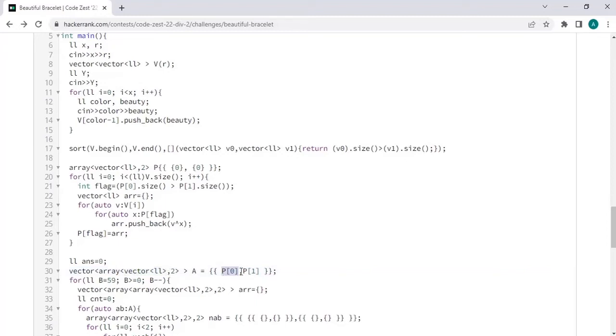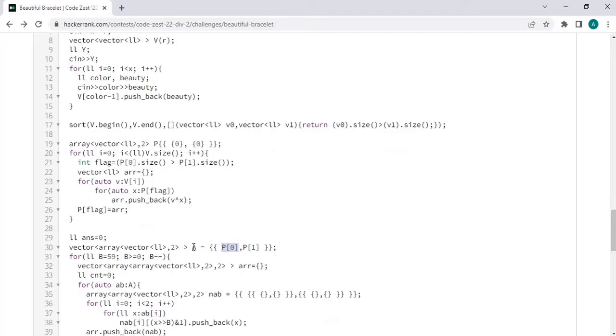So P of 0 and P of 1, both of them are vectors, and correspondingly the elements within them are of type long. And this is how the structure of A actually looks. So it's basically a vector which is storing an array of size 2. Now we'll be using B as the iterating variable, and we'll have a for loop from B equals 59 down to 0. The reason for the same will be clarified as we move further.